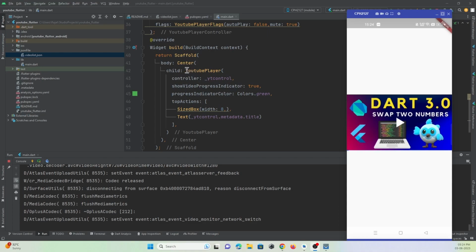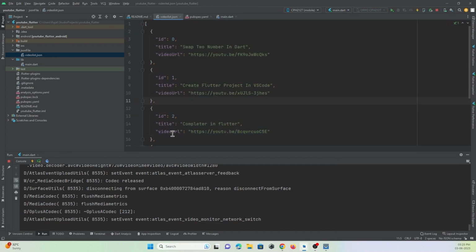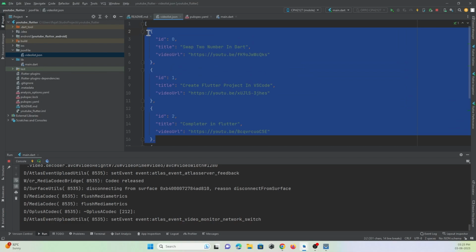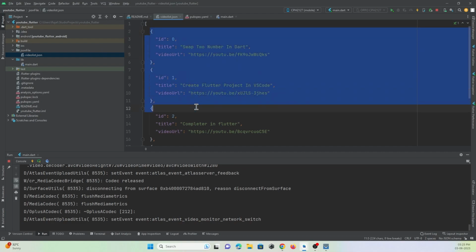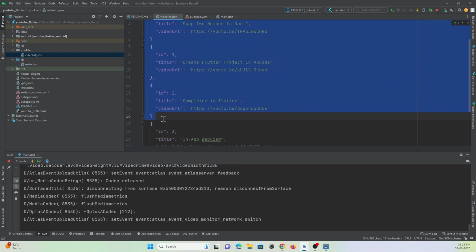in our Flutter project. Okay, so now let's understand how to load this JSON file in our Flutter project and show a list of items, and whenever the user selects any item from the list, the respective video should get played in our Flutter project. Okay, so let's implement this as I have shown in our demo video. So for this we need to show these items in our Flutter project as a list of items.